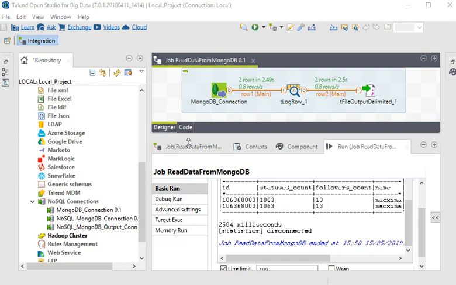So it is very easy to pull your data from MongoDB in Talend.